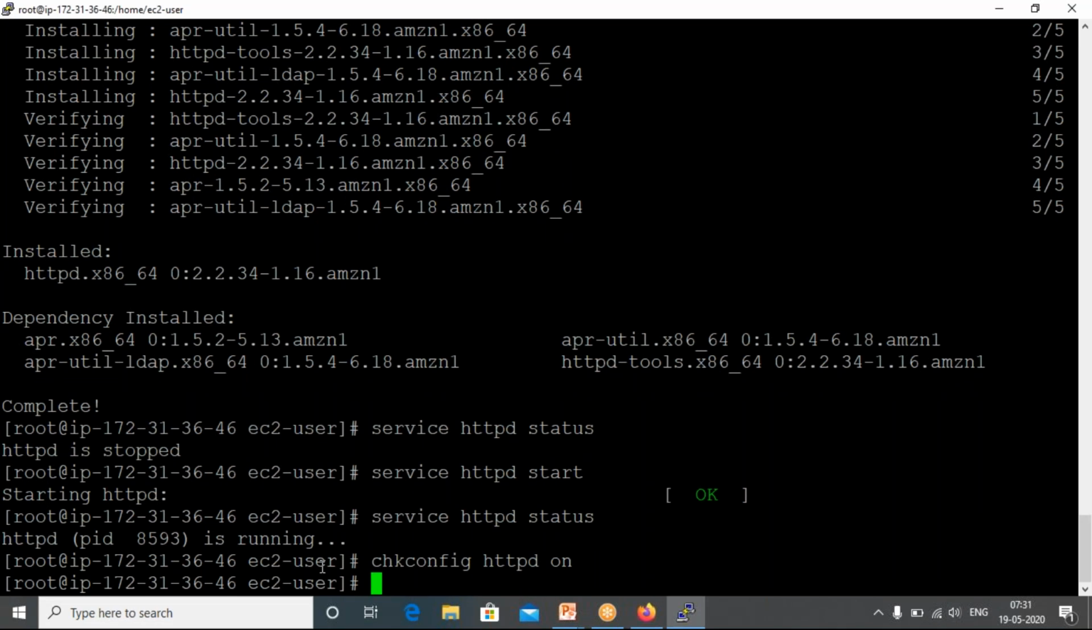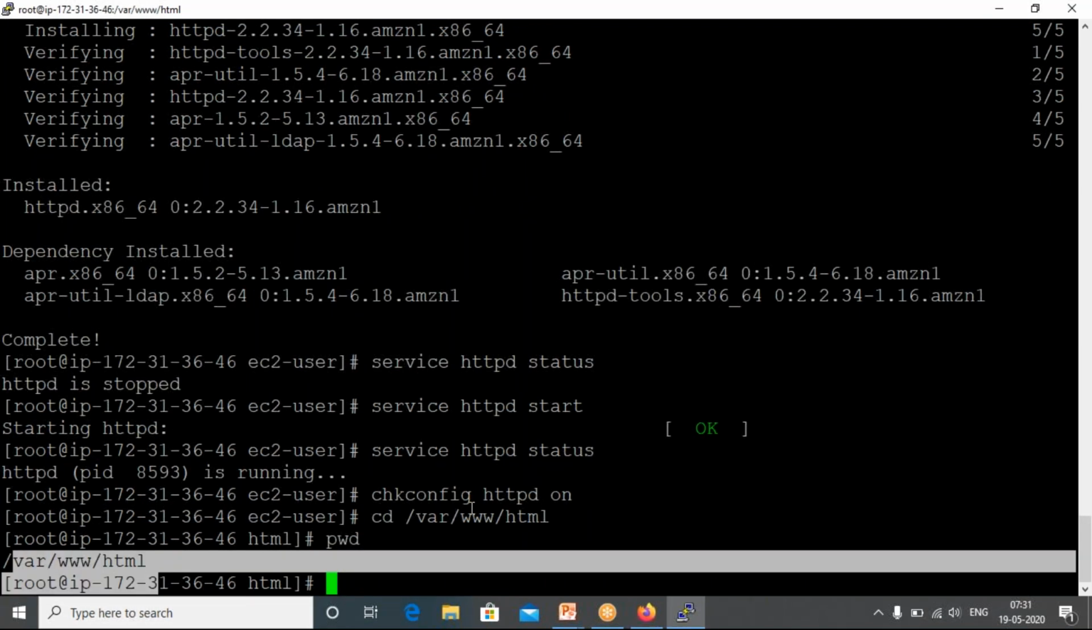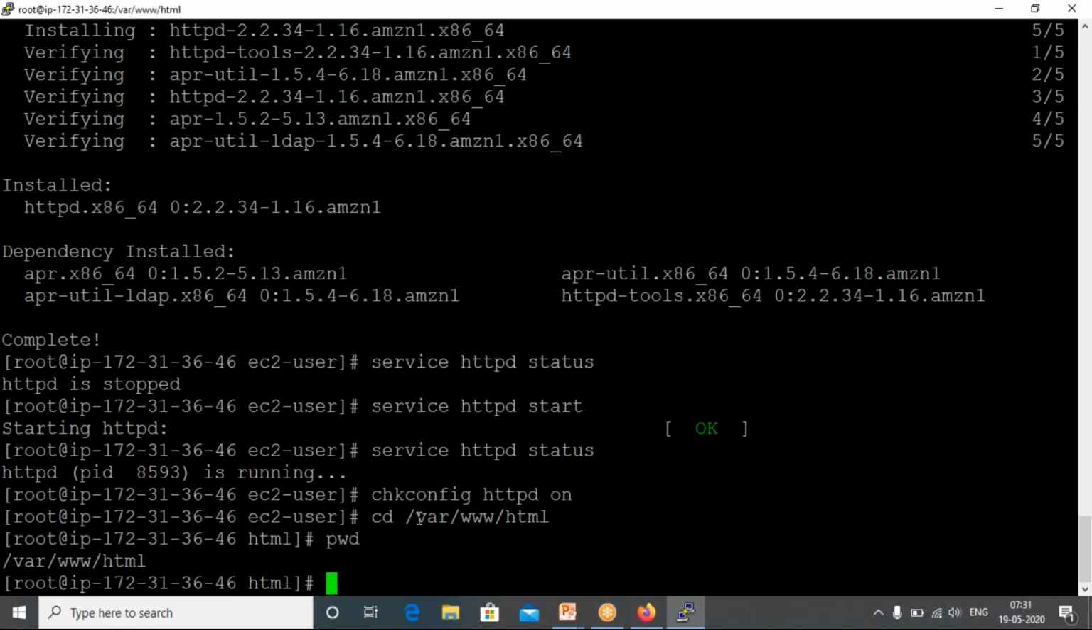Now we need to host our web application. Where we are going to host our web application is cd /var/www/html. So this is the path you need to go. Okay, you can check the present working directory. See, you are in this directory. So cd to this path means I have changed the directory to this path. So here I need to host my web application.